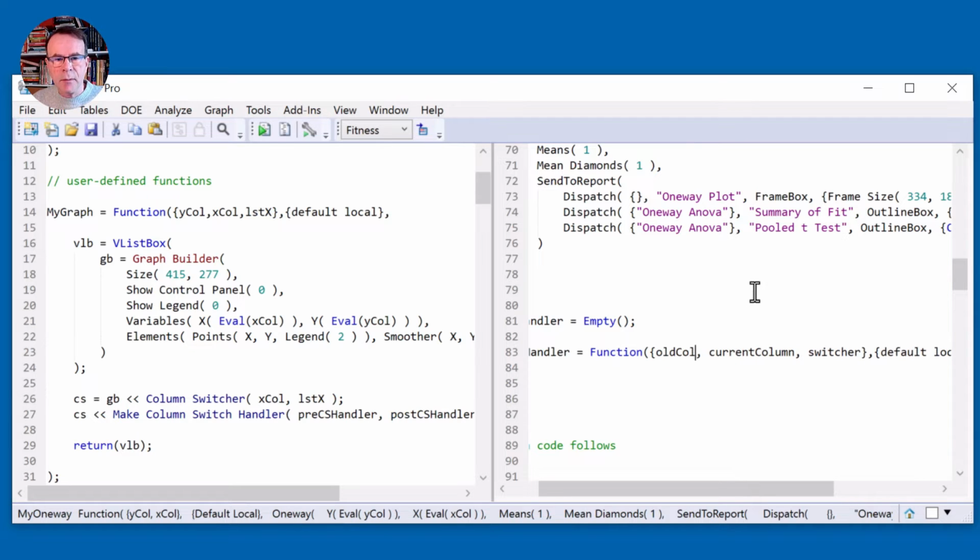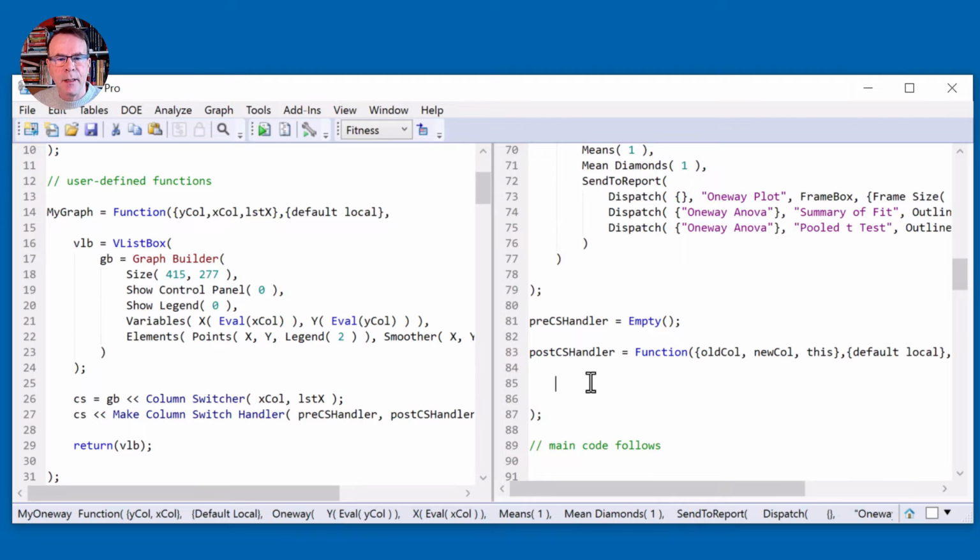This is the old column, and this is the new column, and this is the column switcher. I'm just going to call it this. It's this object. It's a reference to the object that we're dealing with. And I just want to double check what these things look like. I'm just going to show them, and then I'm going to run the code, and we'll see what values they take.